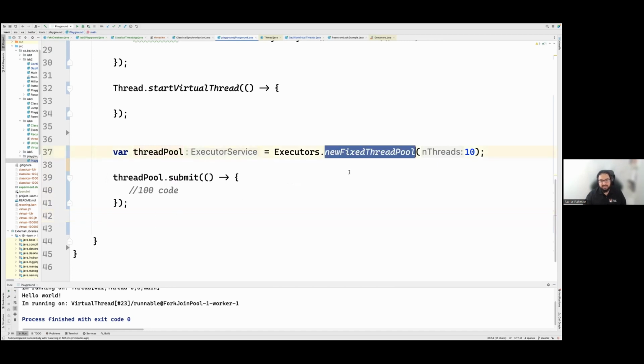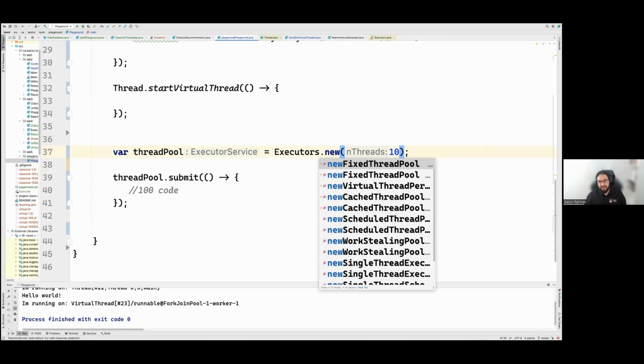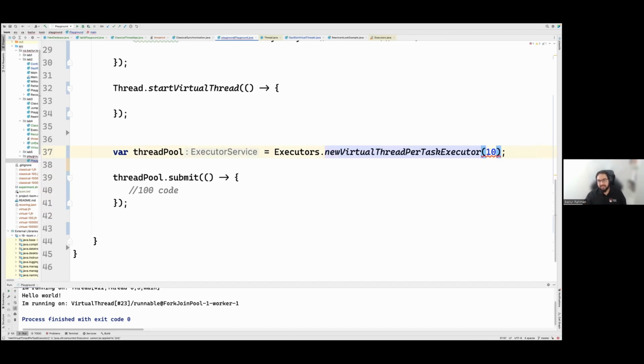What we can do is change just one line, which I showed earlier: newVirtualThreadPerTaskExecutor, and we don't need to put any number over here. What it means is whenever we submit a task to this executor, it will create a new virtual thread and execute those tasks under that virtual thread. Once it is done, the virtual thread is going to die out and be garbage collected. If we submit another task, it will create another virtual thread. That's the idea.